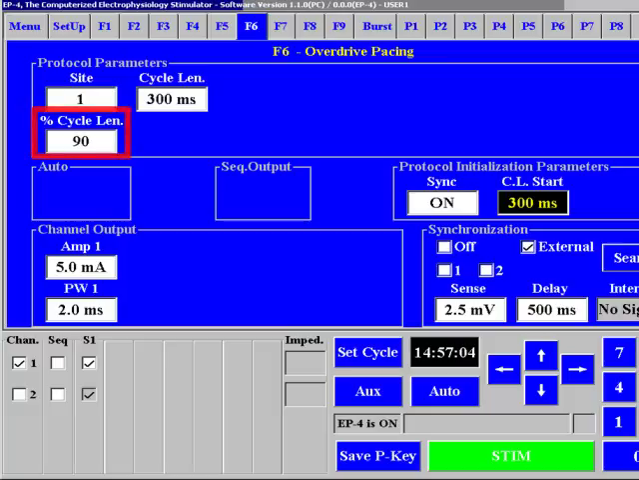Using the percent cycle length, the user can put a percentage in the box, and then when a tachycardia is induced, the user can press F6 to come to this protocol. The computer will then automatically take the tachycardia cycle length and multiply it by the percentage in the box and put the resulting cycle length in the cycle length box. Using F6, there's no need to think how fast I need to pace. You automatically get the certain percentage of the tachycardia cycle length.